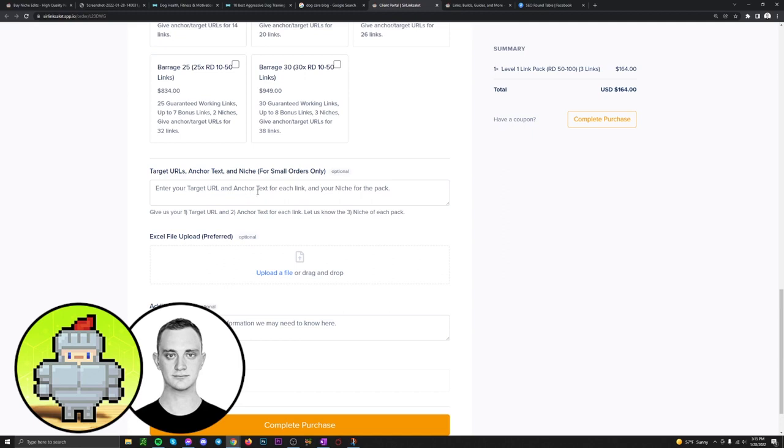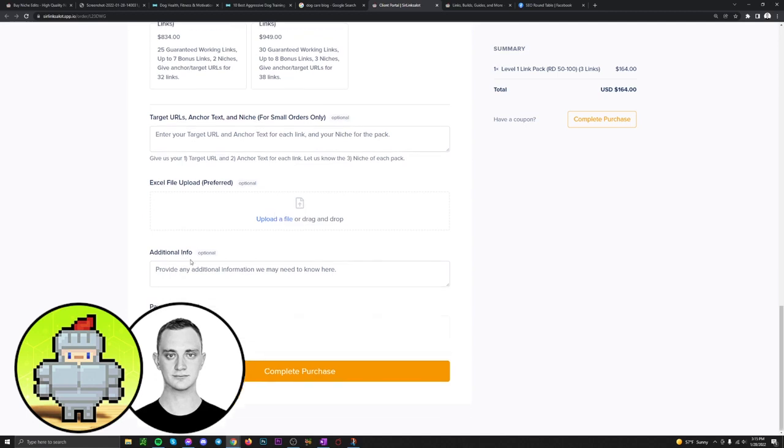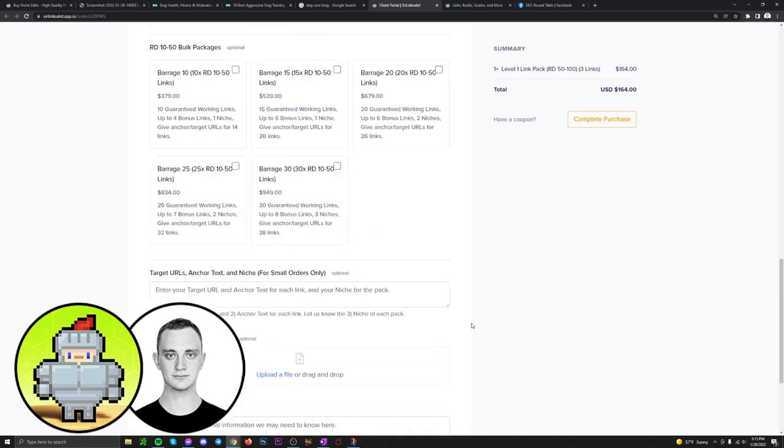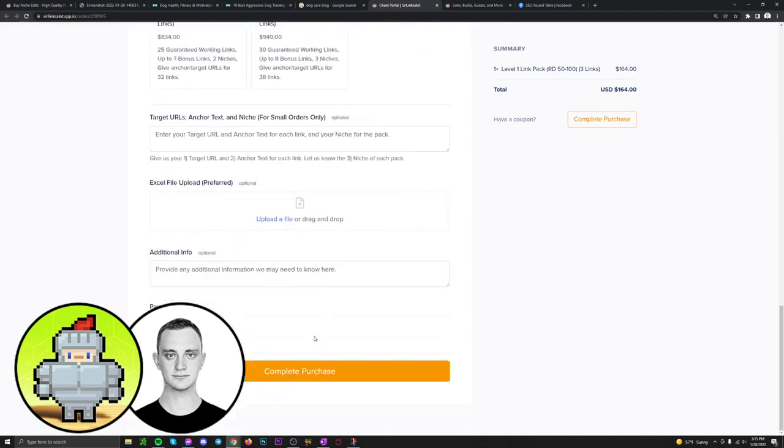Then you get to giving us your target URLs, anchor text, and niche. You can just go ahead and copy and paste it in here. But this can get pretty messy. So especially if you have a larger order, it's usually better to just give us an Excel file and you can upload that here. And then lastly, additional info. If there's anything else you think we need to know about your order, go ahead and put that in this field. When you've checked that over and everything looks good, you can hit the complete purchase button and you'll be taken to the PayPal payment portal.